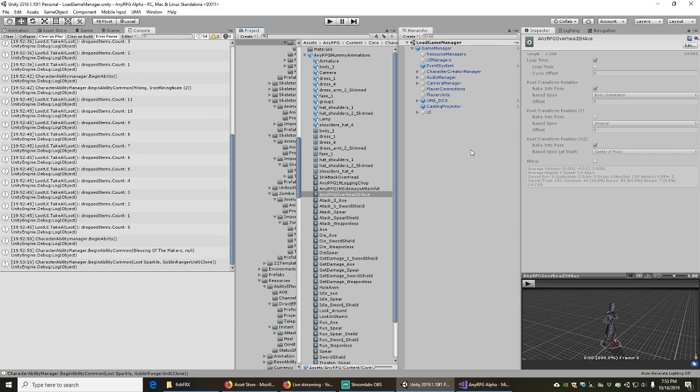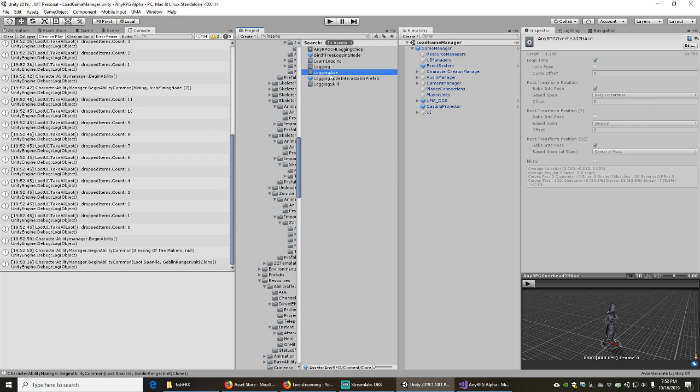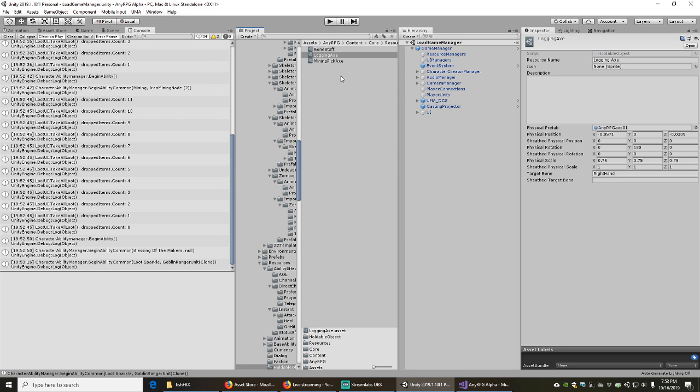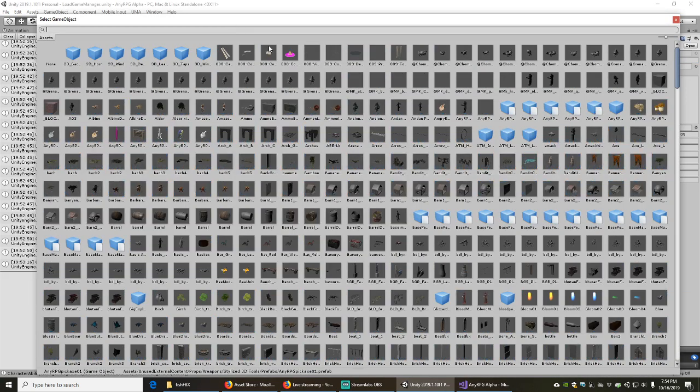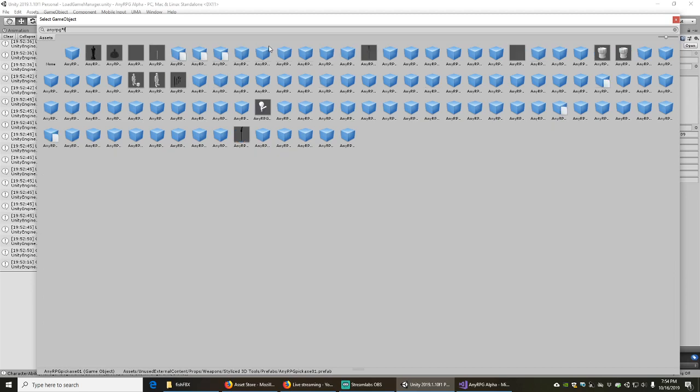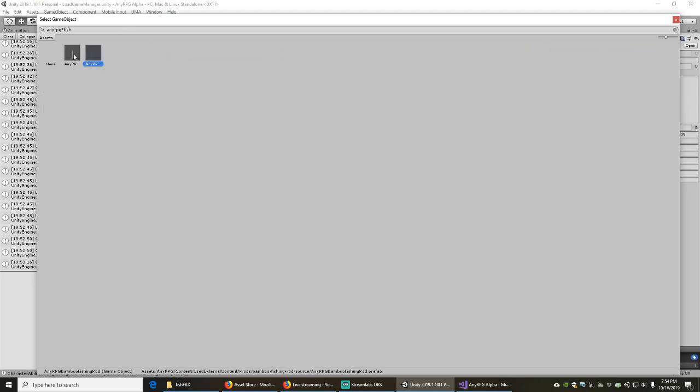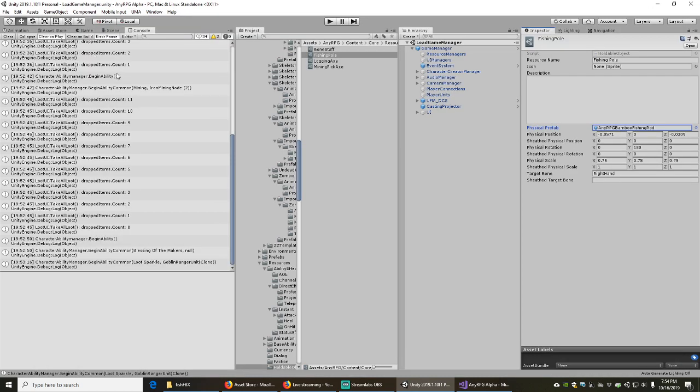But, okay, so we have the logging axe here and the other thing too. So let's take that, and this is going to be our fishing pole. So we now have a fishing pole, and that corresponds to our AnyRPG fishing rod.